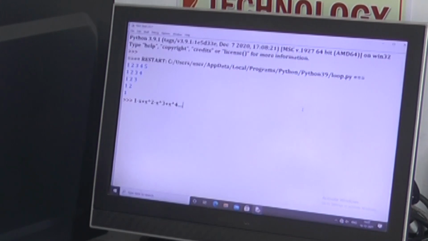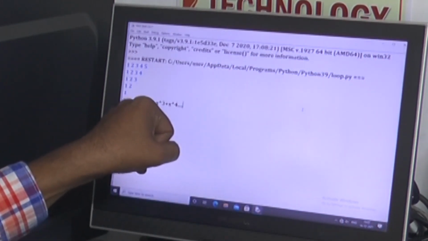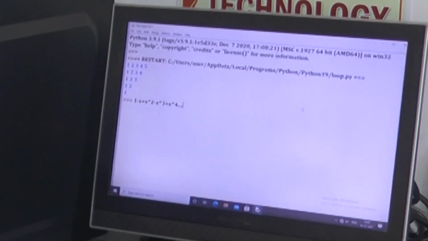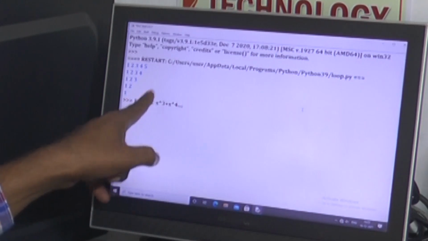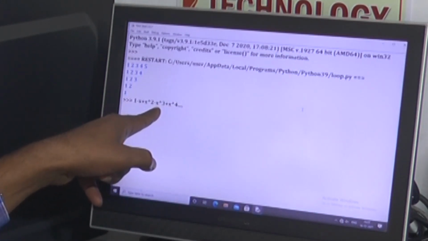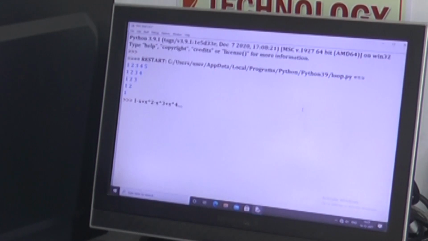Here one thing to remember, very simple: 1 can be written as x to the power 0. So wherever I am getting the even numbers, we are going to add it. But wherever we are getting odd numbers, that is subtracted. So now you see how you can do this type of program.